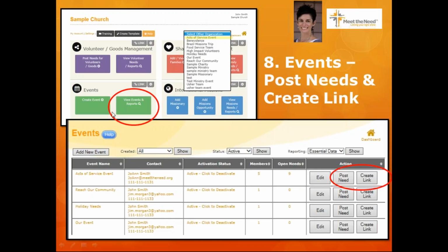When you create an event, it does create a separate dashboard, like here's the acts of service event. And so when you go to your church dashboard or ministry dashboard, you can move to the acts of service event, and you'll have the same reports that you had for your main dashboard for your event. So that depth of reporting copies over for the events for you to be able to track those events efficiently and effectively.